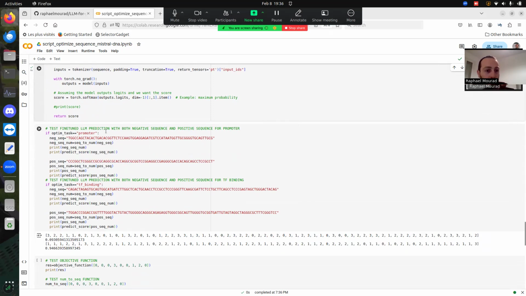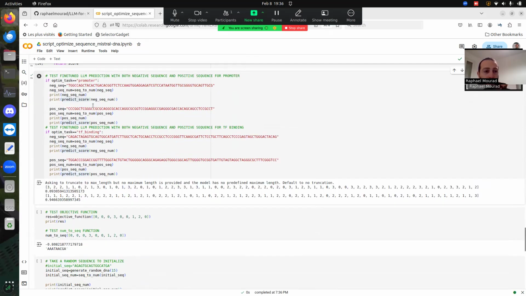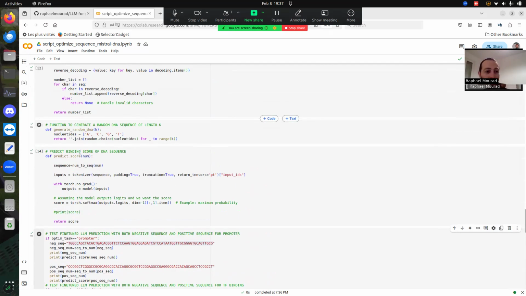So for instance, just to check that the model is working well, I have a negative sequence, meaning a sequence that I know is not a promoter. I convert it to the numerical representation of the sequence, and then I predict the score, okay? And I do the same with the positive sequence, for which I know that it is a promoter. I convert it to a numerical vector, and then I predict. So let's have a look. Here, my sequence is T, G, G, C, C, A, and so on, okay? So a T is a 3, a G is a 2, a G is a 2, C is 1, etc. So I just converted this sequence to this sequence, okay? And then I give that to the predict score function, which will convert it back to a DNA sequence, then tokenize it and then predict.